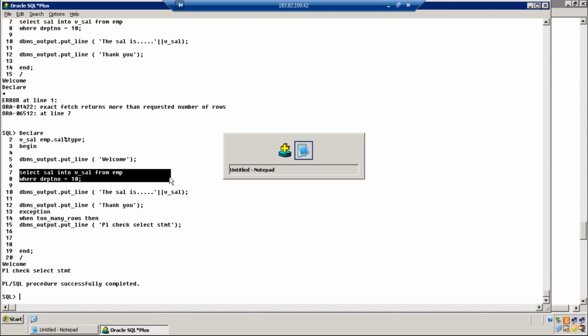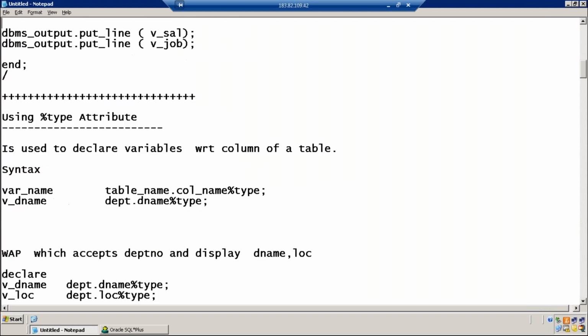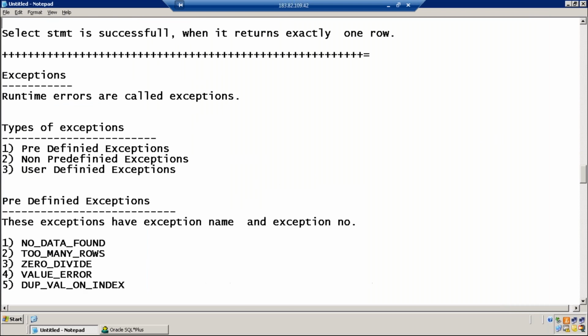There are two cases when select statements will fail. Case 1 is the NO_DATA_FOUND exception. Case 2 is the TOO_MANY_ROWS exception. Both the exceptions are related to the select statements. Clear?